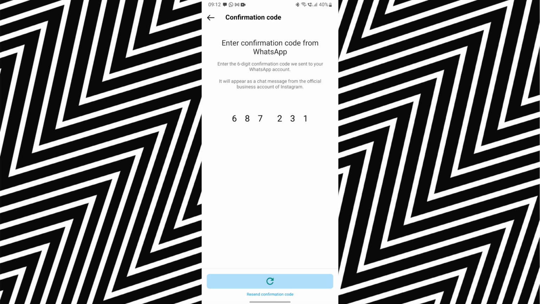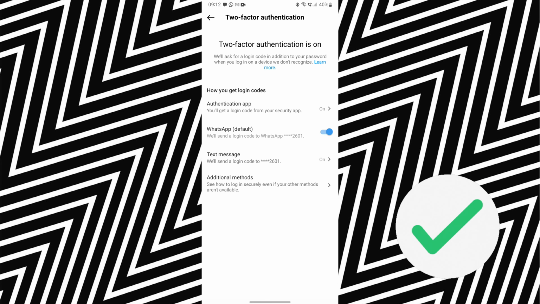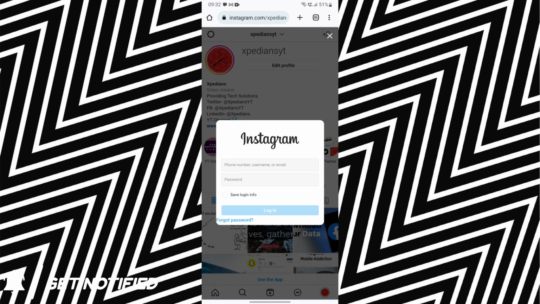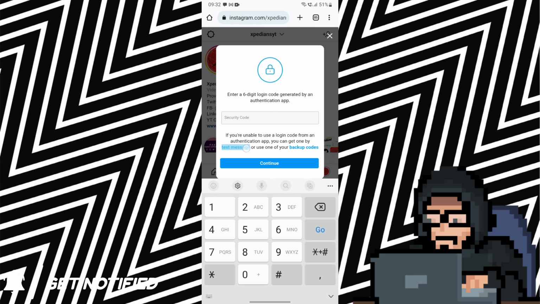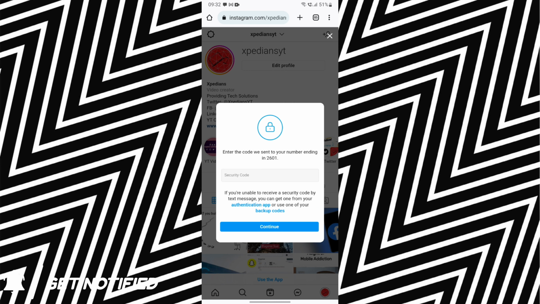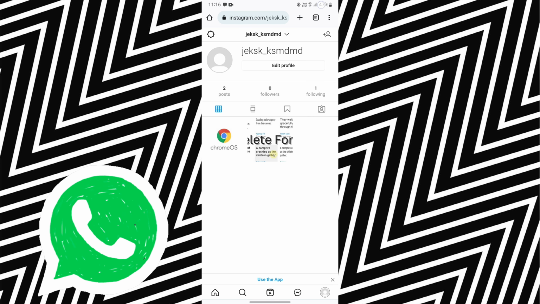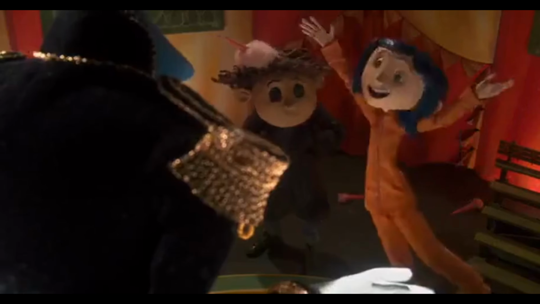Confirmed. Now you have set up different options for verification and checkpoints in place which will secure your account from hackers. You can verify and allow the login by OTP through text message or WhatsApp or from the authentication app. Amazing! Now you know how to set up two-factor authentication for your Instagram account to secure it from hackers.